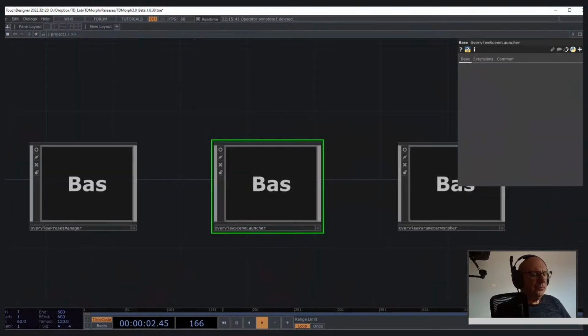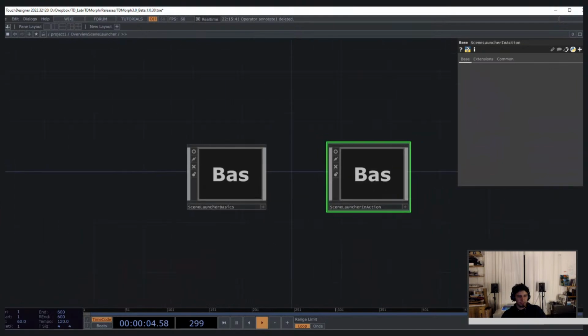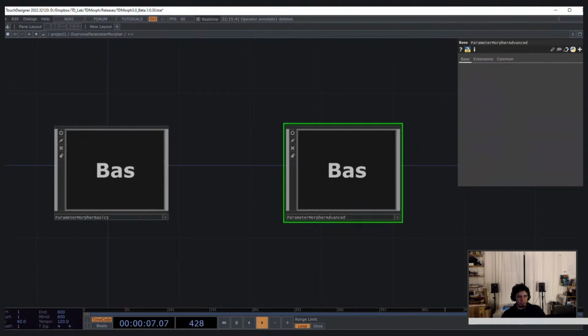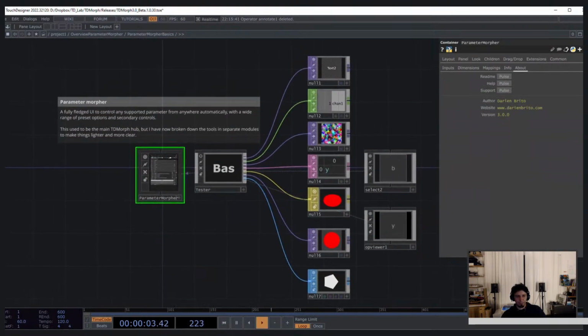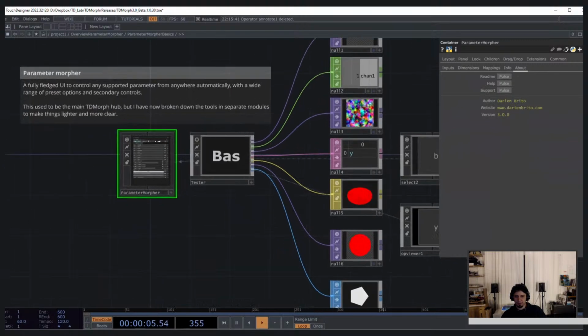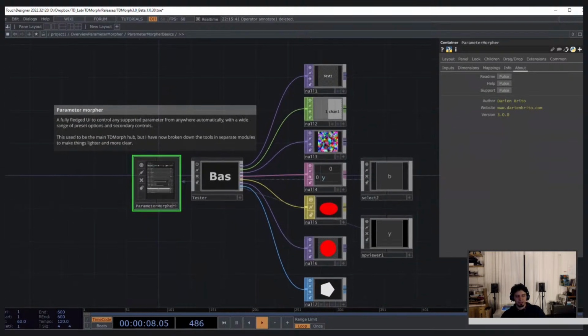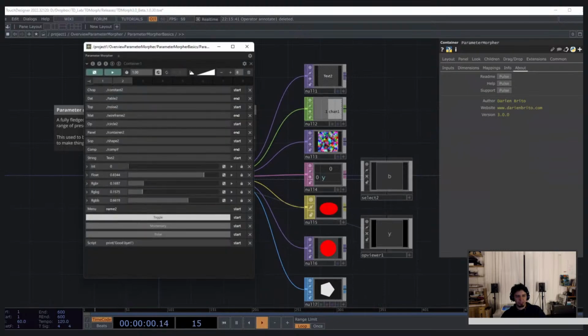Now let me show you, what did I show you? Oh yeah, already both. Let me show you now the parameter morpher. How do you pronounce parameter? Parameter? How do you say it? Both parameter. Oh yeah. Okay, we always have a debate about that, and I never know.